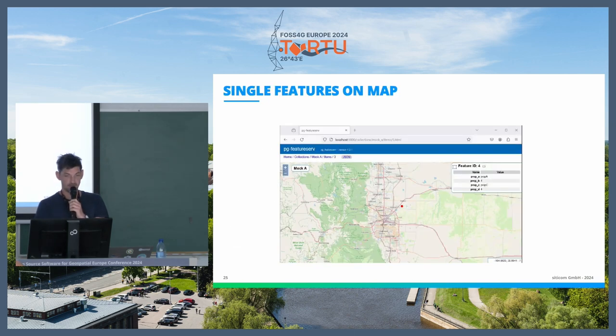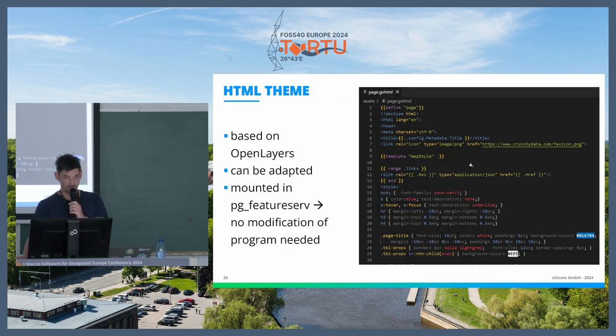And the HTML theme I showed you is adaptable. It's written in Go HTML, so it's a templating language. And let's say your company wants to have a specific logo, or you want to have your special colors, you can create your own theme, and you can just mount it to PG Feature Surf. So you don't need to change the original program, you can just add your custom theme additionally, and it's quite simple to adjust it to your wishes.